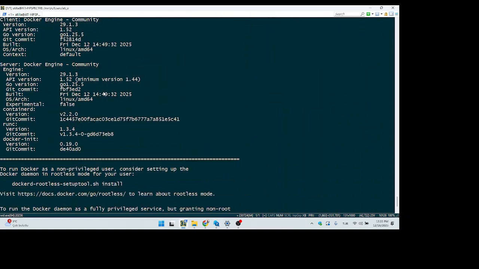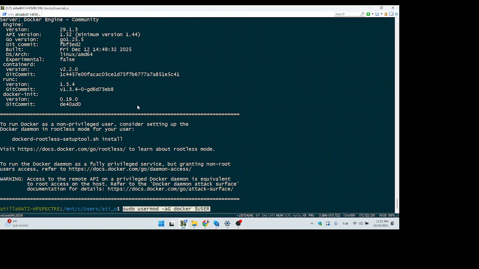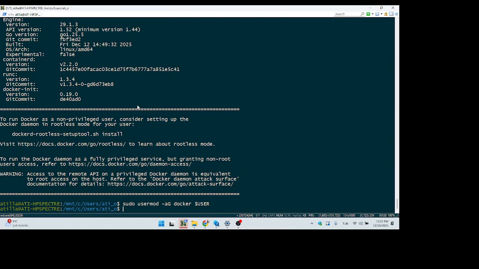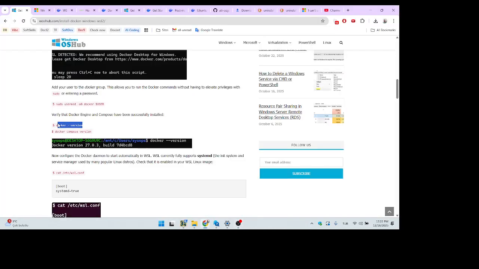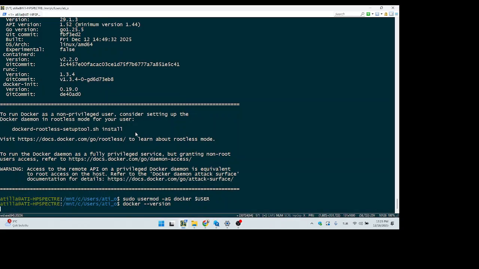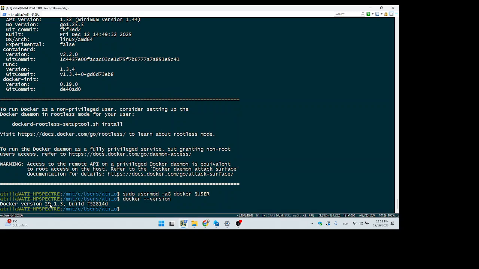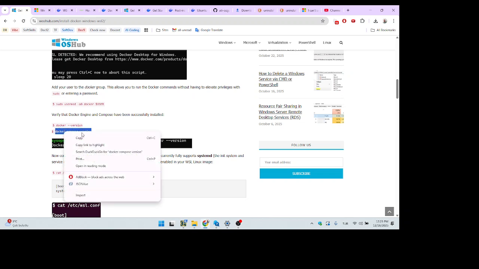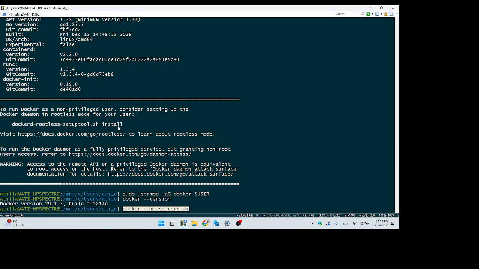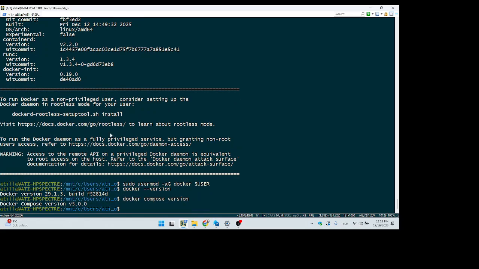After it installs, we are running this command. We are adding our user to the Docker group so that we don't need to use sudo with the Docker, and we can see the Docker version. It is installed to 20.1, and we can see the Docker Compose version. And we can see Docker is running with this standard Docker run hello.